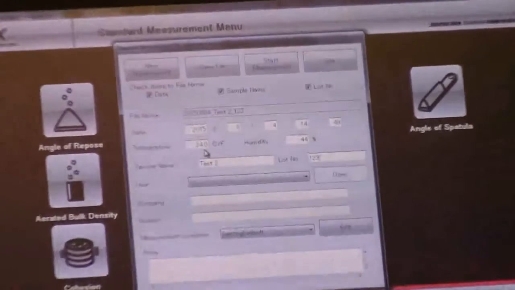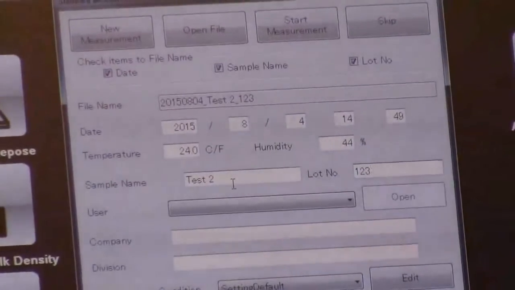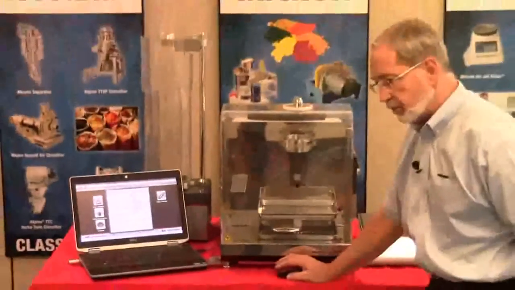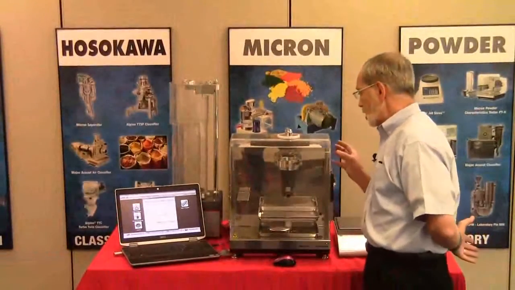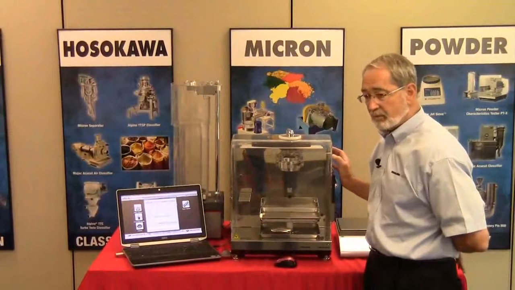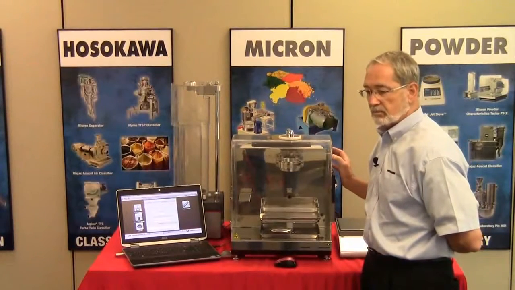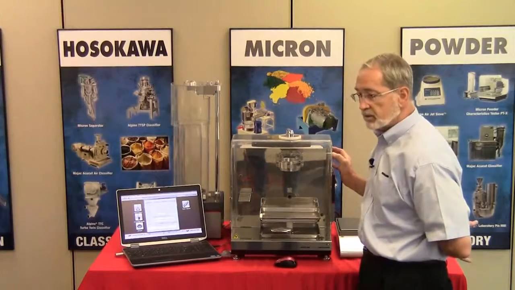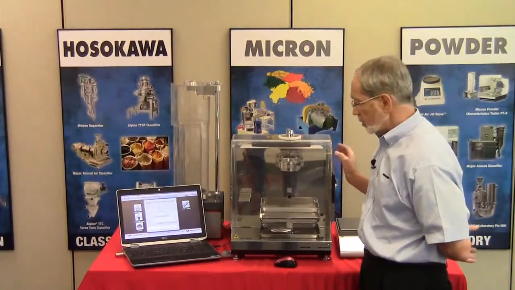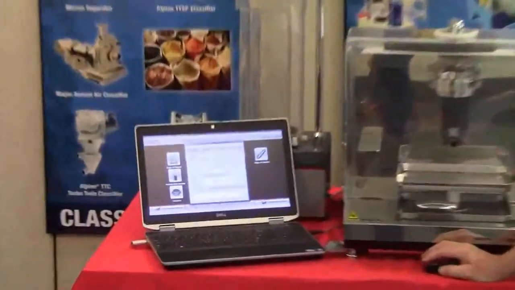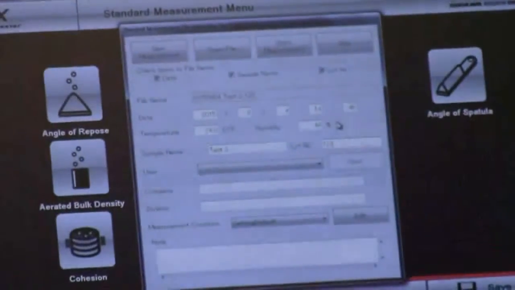One thing that is pretty important that unfortunately the machine does not have the capability of doing is determining the temperature of the location where the instrument is located. This can have a critical effect on various powders, especially if they are hygroscopic. So we'll identify the temperature and the relative humidity.